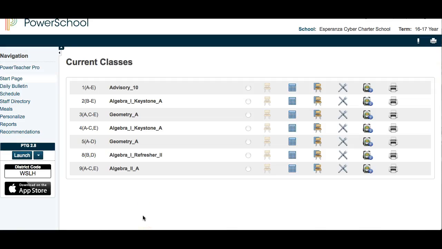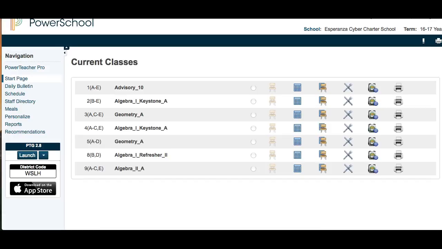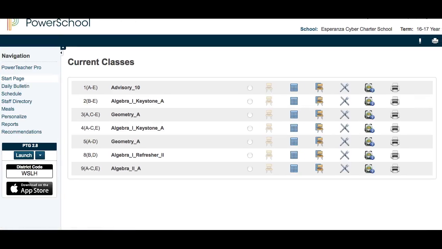Now that you're logged in, this is what you should be seeing. This essentially is the Power Teacher portal or homepage. You can see that we have the PowerSchool logo up here, which will take us back to our homepage. You'll also see up at the top that we have the school, which is Esperanza Cyber Charter School. That's the only school that we're going to have. However, if we were to break this up between middle school and high school, we would also have those. And then our term years.